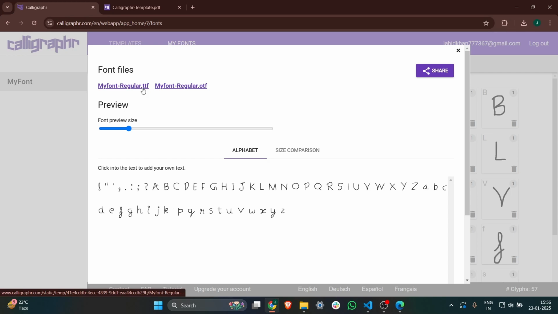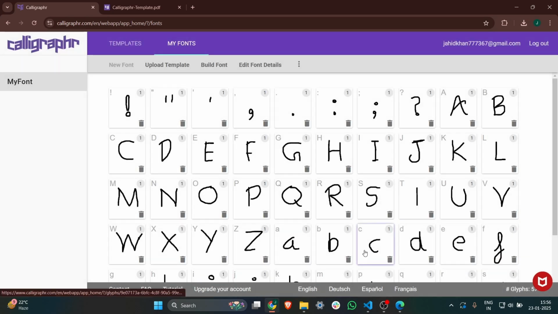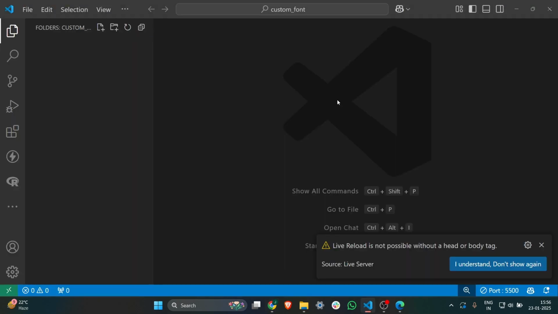We will download this TTF, but these both file formats are old now. We have to convert this into WOFF and WOFF2. So we will do it later, but for now just download this one. So my font regular TTF. And now let's head over to VS Code and see how you can use it in our HTML file or in our website, or if you're using any React application or Next.js or any app building application such as Flutter or React Native, you can use that as well.